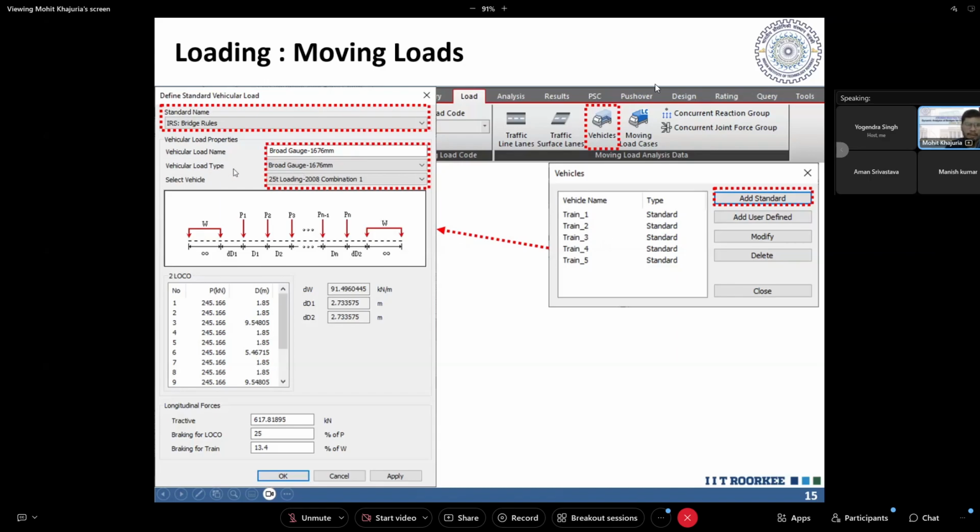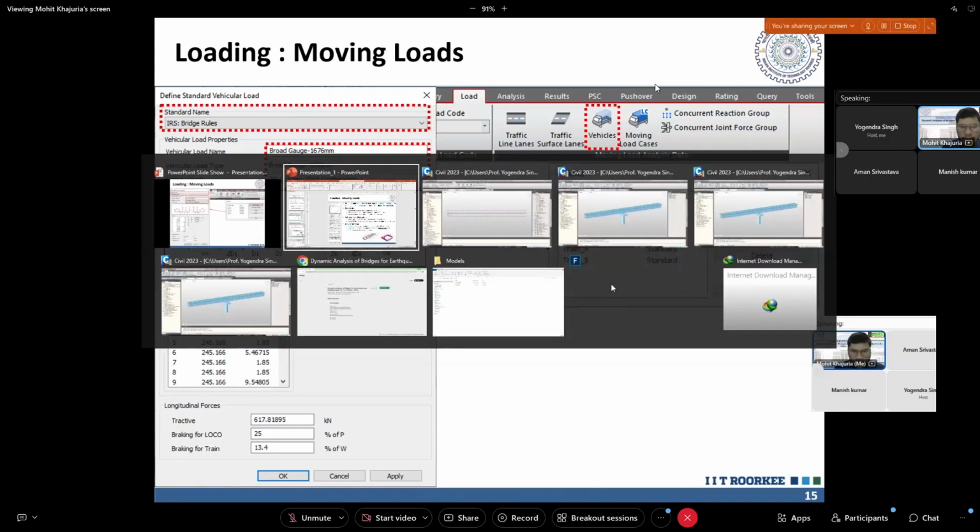So from here, you have to select the load type, that is broad gauge, 1676 loading, and then 25-ton loading, load combination 1, and then just add this. So in this way, your first vehicle is defined. In a similar way, you have to define all the vehicles. So I'll just demonstrate how to define one vehicle.